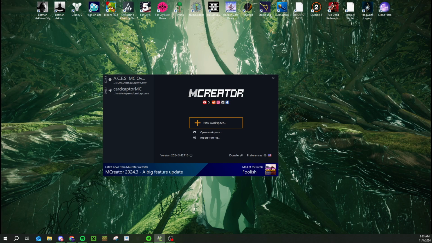Today we are going to be taking you step by step through the process of adding new crops to Minecraft using MCreator. So without further ado, let's jump right into it.